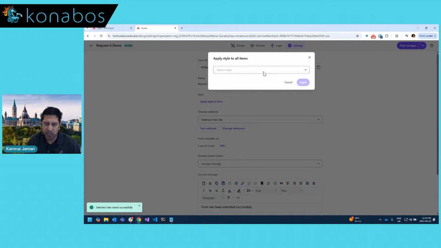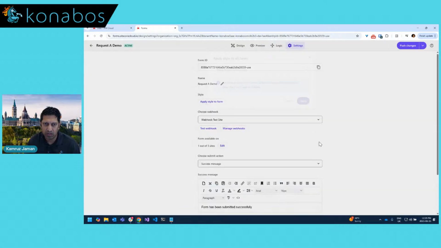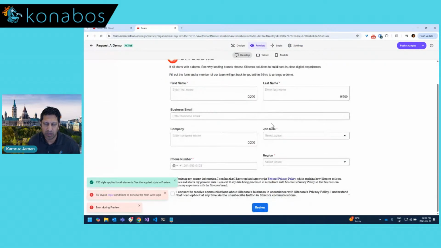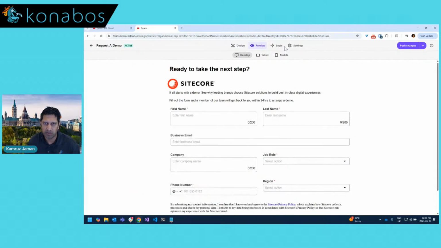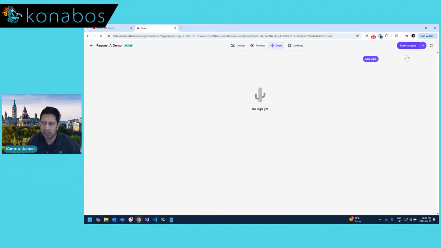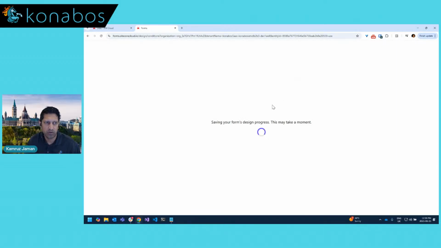Styling, I'll show you the styles editor in a second, but I can essentially go in and select a style, apply that style. It's not much of a styling on this one, but this will then apply the styling based on whatever you've applied there. Let's remove those so it doesn't mess up our form.